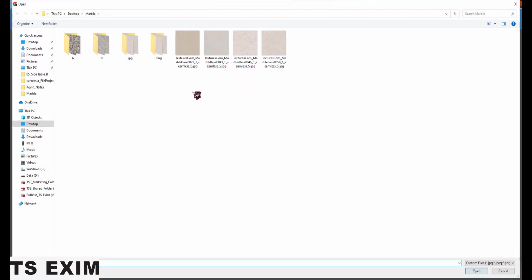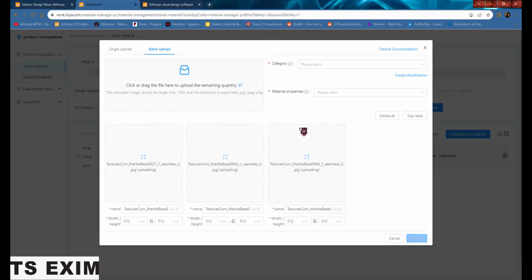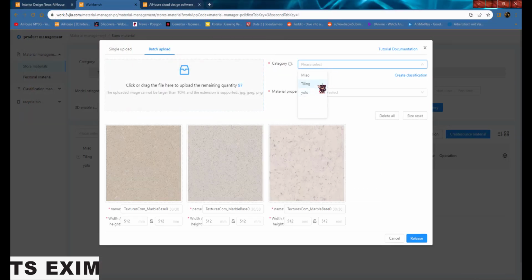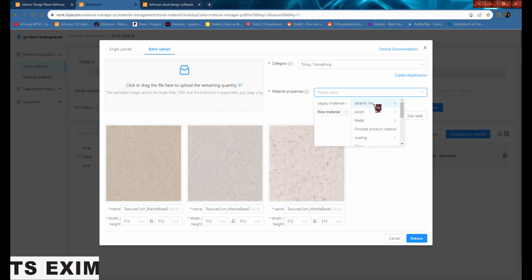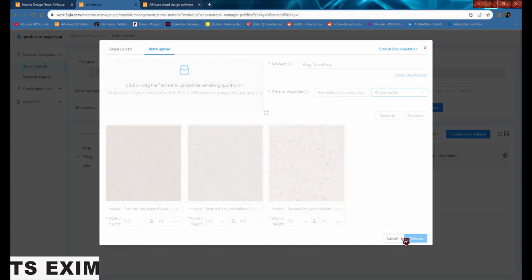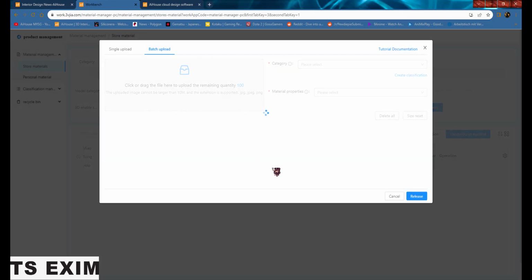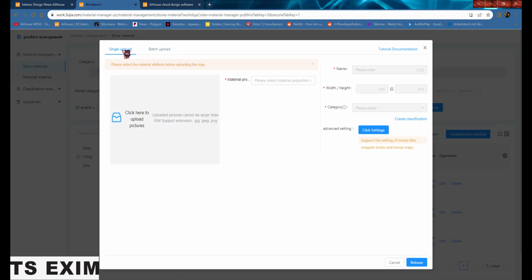okay, I upload again, okay, tiling something, new material, as you can see, the Chinese words are all gone already, okay, so no worries, ceramic tiles, so this is marble, go to marble, okay, so let's say this is for whole marble. Okay, then press release. Then I'll have these three batch upload image tiles.